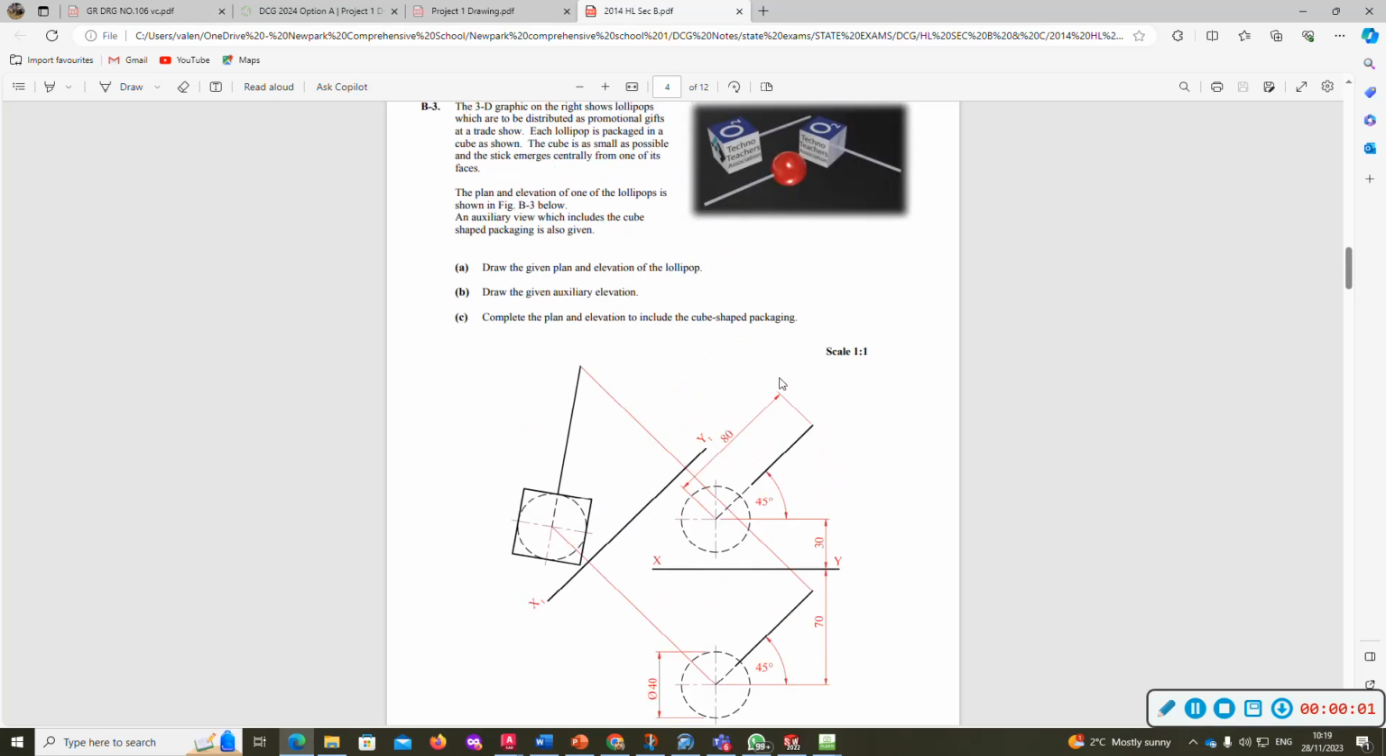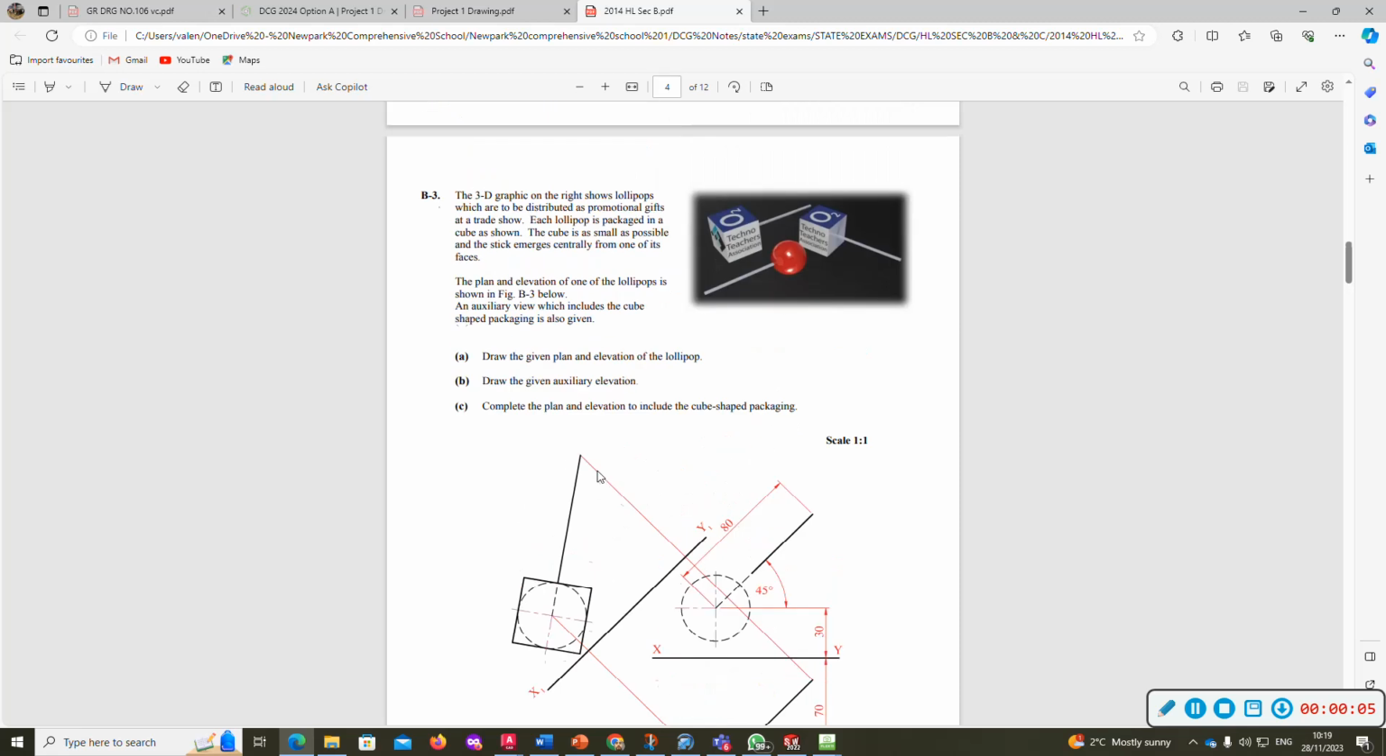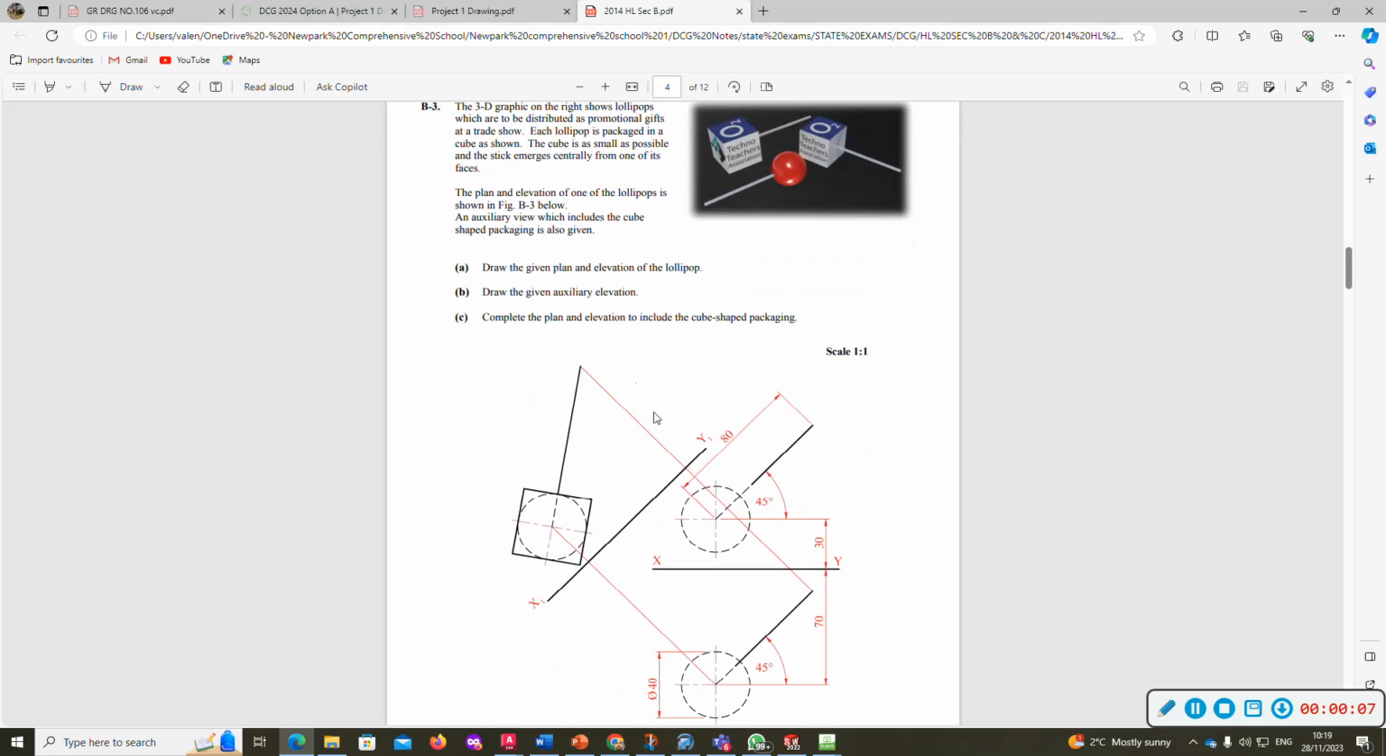Okay, so welcome to our DRG number 16 Solidworks modeling. So we know this is the question we're going to do. We've sketched out how to do the given plan and elevation of the lollipop and to draw the auxiliary elevation, and we've sketched out what the plan and elevation is going to look like. So I'm going to bring that up now, what our solution is going to look like, and then we're going to model it in 3D before we start the technical drawing.